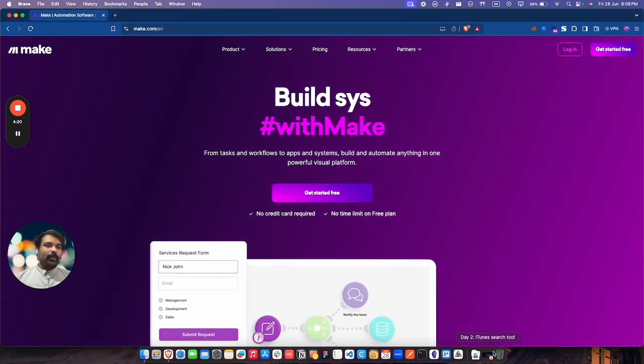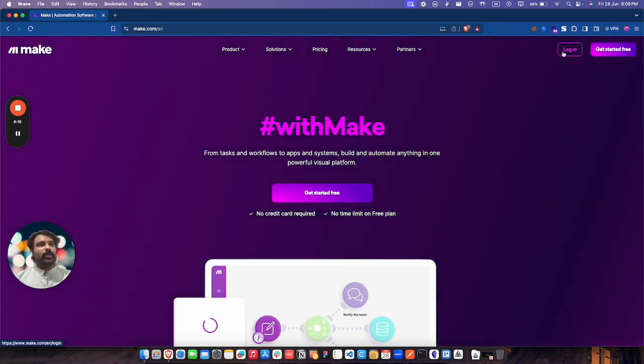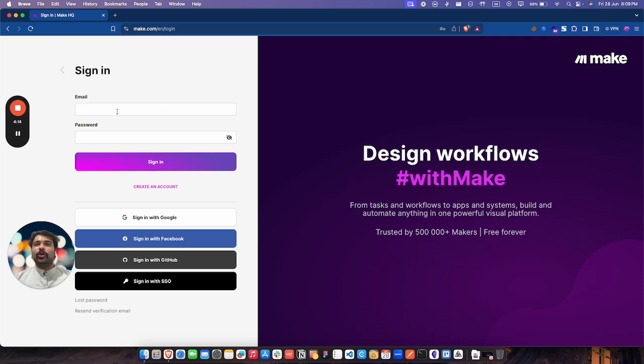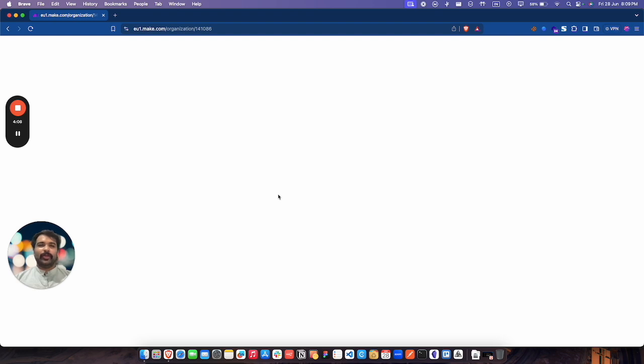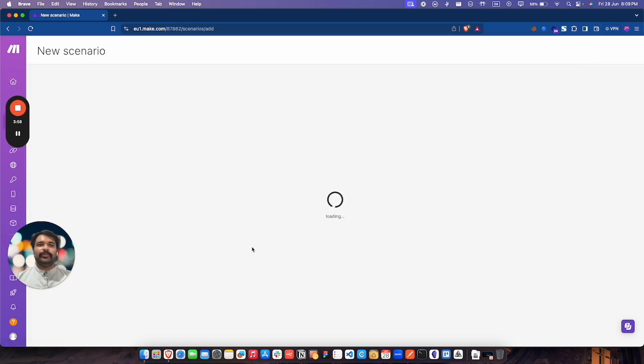Let's go to make.com, a tool that allows me to create no code automations. You can get started for free. I'm already signed up, so I'm going to sign in now. Once you're signed in, you will be landing onto the dashboard page. Click on create new scenario.